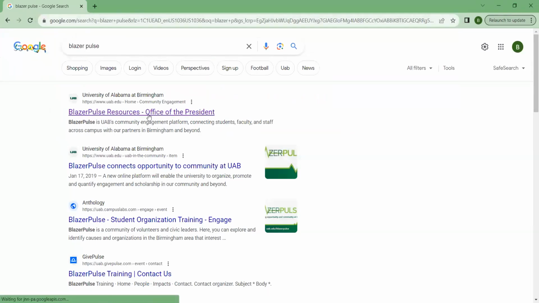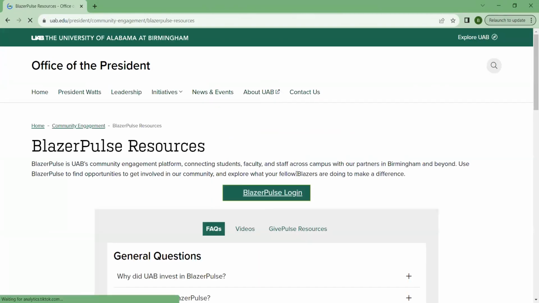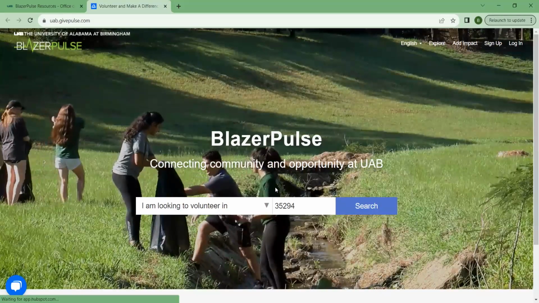This is Blazer Pulse Resources, Office of the President. Click on that one, and then you're going to want to go to this button right here that says Blazer Pulse Login. So click on that. And from here, you'll see this landing page.